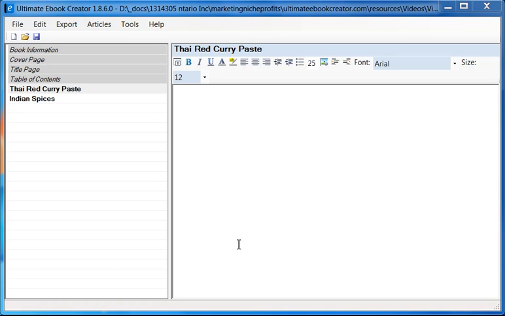Okay, so in this video I'm going to show you how to create bookmarks. Now there are two types of bookmarks that I'm going to show you. One is a bookmark to a chapter, and the second one will be a bookmark to some link or a word within the content. So there are two types of bookmarks that we can create with the Ultimate ebook Creator, and I'm going to show you both right now.